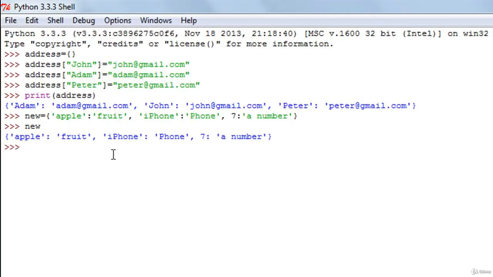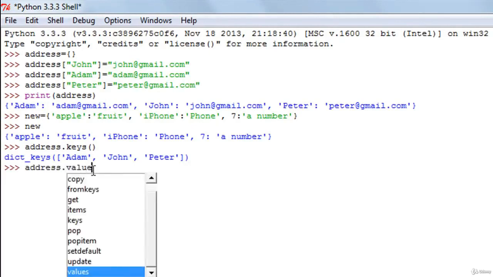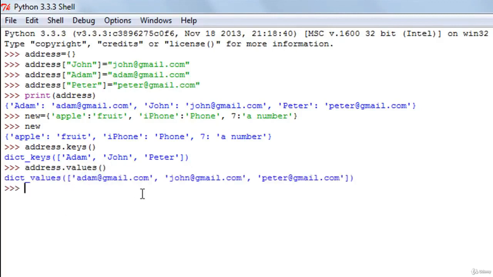Next, what we're going to see is how we can simply see the keys in a dictionary and not the values. So what you have to do for that is type in the name of your dictionary and then use the dot operator and type in the keys method, right? So you type in keys and then follow that up with a pair of empty parentheses, and when you press the enter key, you see only the keys in your address dictionary, which are Adam, John, and Peter. And if you just want to see the values, then you type in the name of your dictionary, then the dot operator and then values, right? With the empty parentheses, you press the enter key, and there you go, you just see the values.